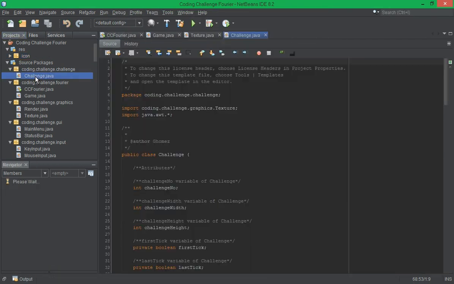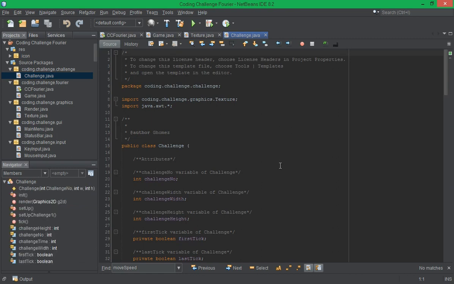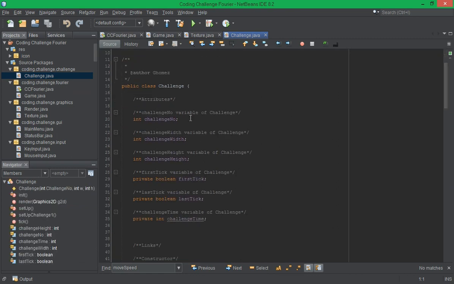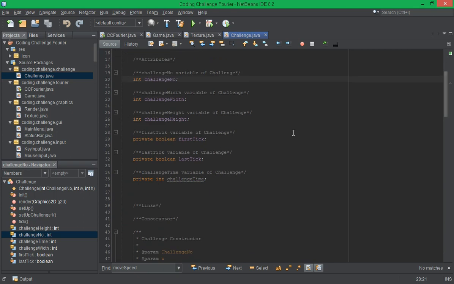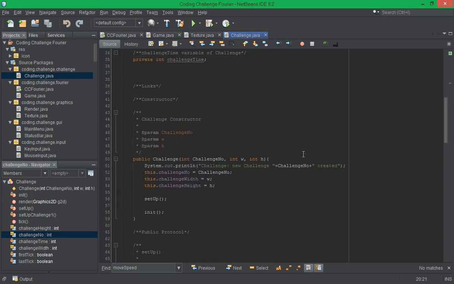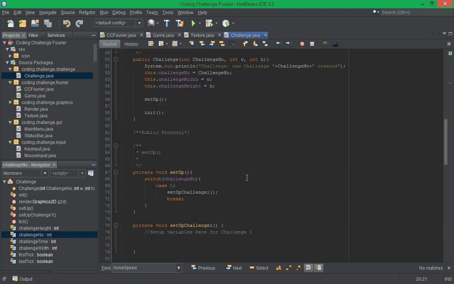So I'm going to go in this challenge class, where I've already set up a few variables. Challenge number. So if we're setting up more than one challenge with this actual project, we'll give it a number, and this will be number 1. If I set up a second variation of this challenge or another challenge in there, that'll be 2. And then we will set up the challenges with a switch. We use setup, and the challenge number we pass in as an argument.